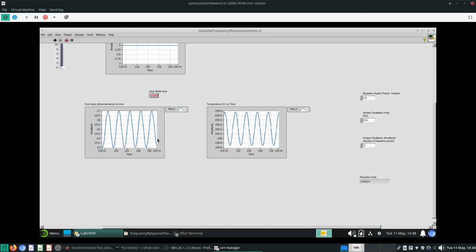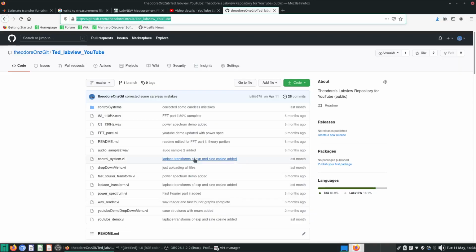Okay, so we have a frequency response. My baseline heater power fraction is around 15. My heater oscillation amplitude is around 2. All arbitrary units, of course.